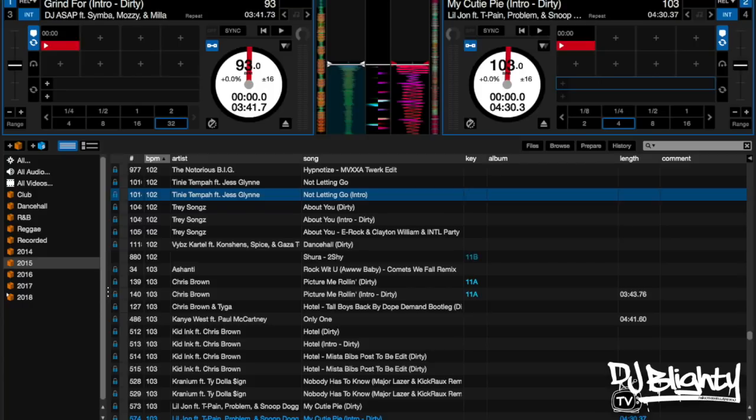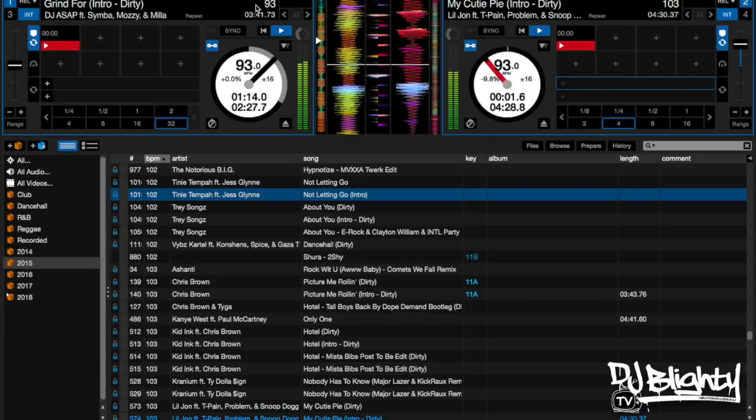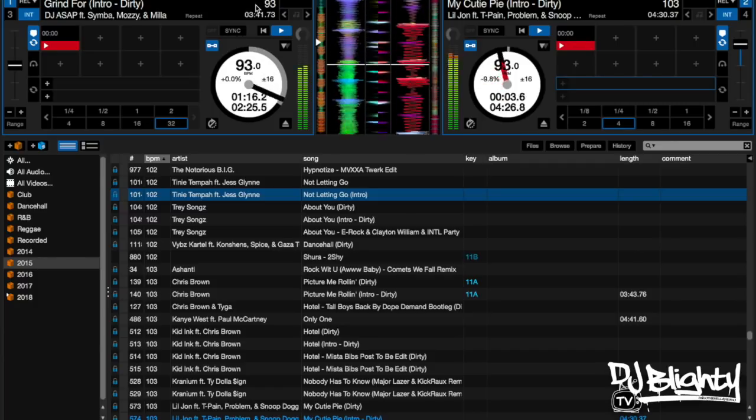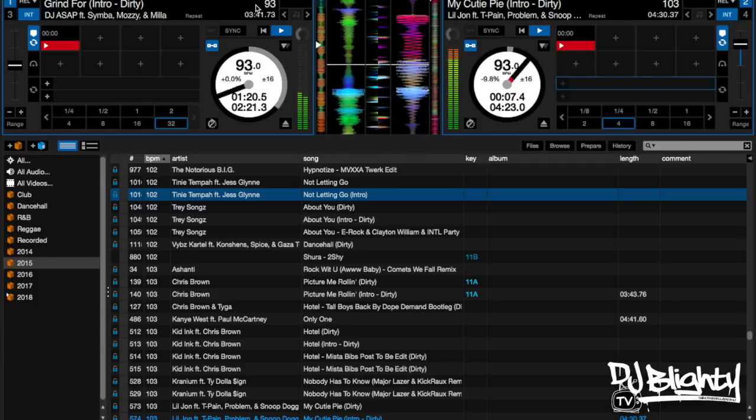Okay, so back to track A on the left deck, playing at its natural tempo of 93. We're going to bring the track on the right down to 93. I'll just fast forward to the point where we mix the track. But again. Now I don't know about you, but I can already hear that track on the right. It's just playing way too slowly.